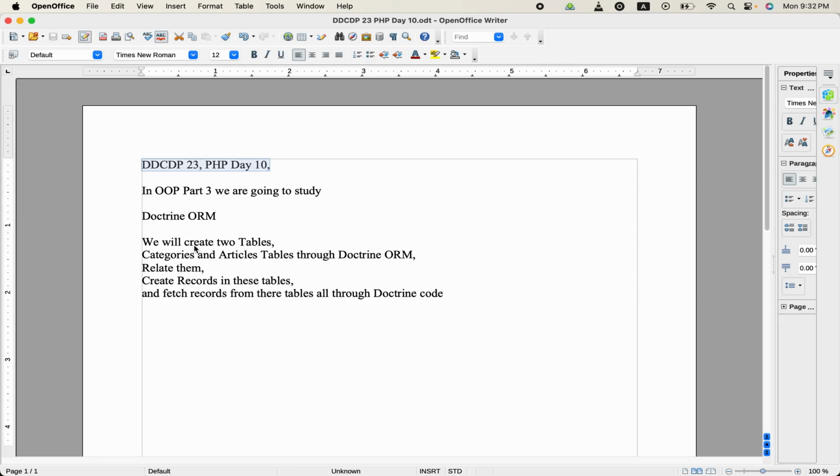We will create two tables via the ORM code. These are categories and articles, and then we will relate them via the relationship. Then we will also create records and fetch records from these tables. So let's dive in.